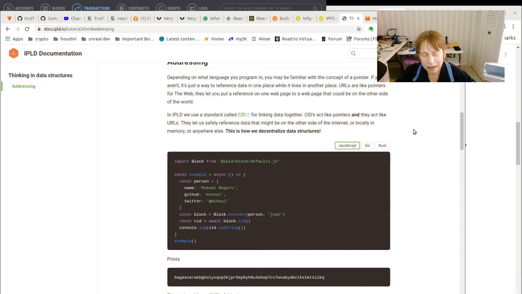It kind of sounds scary, IPLD is whole new, but no, it's really kind of straightforward if you've been working with databases and data structures. It is not that much different.